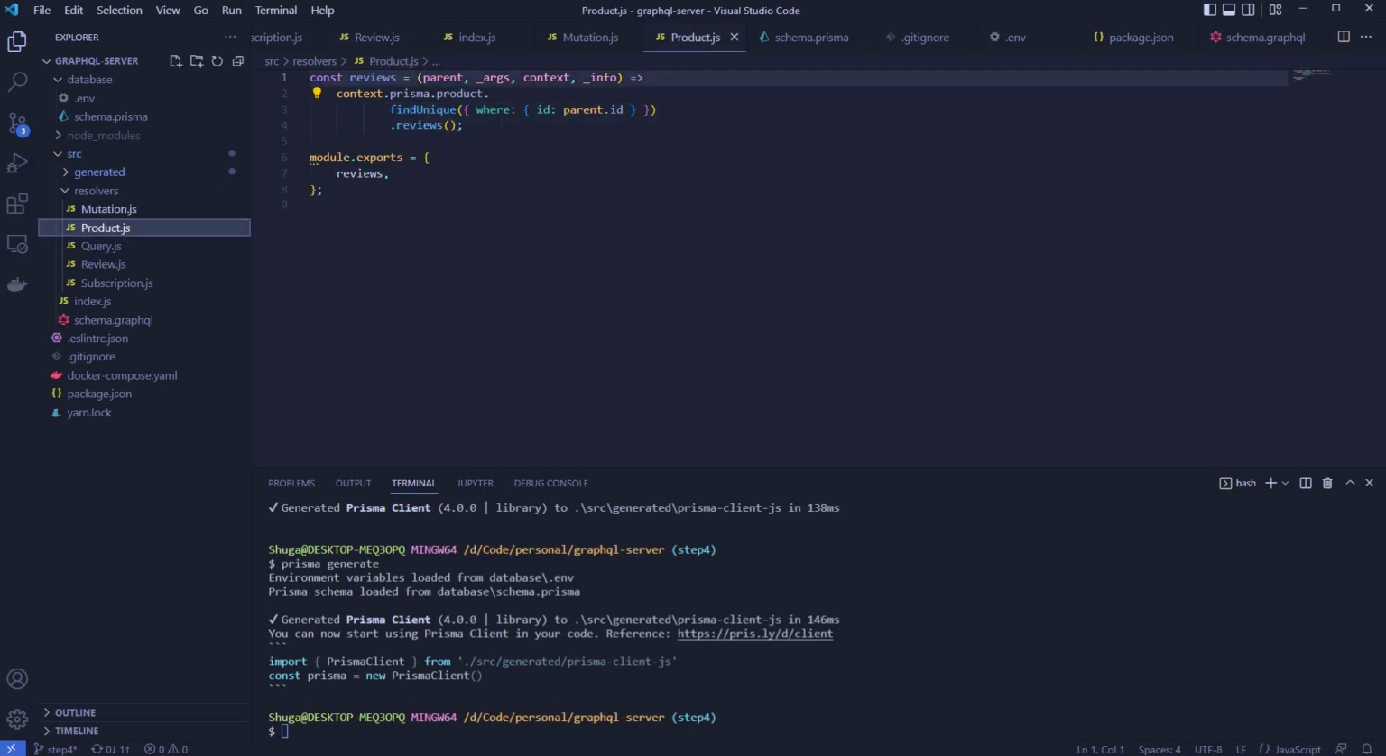The same logic is followed up in the product resolver. Here we got the function reviews that will find all reviews for the product. We got it from the parent, then we'll find unique product and get the reviews.